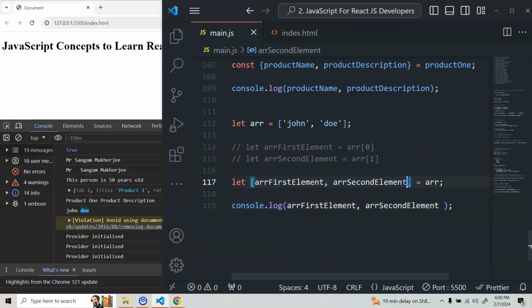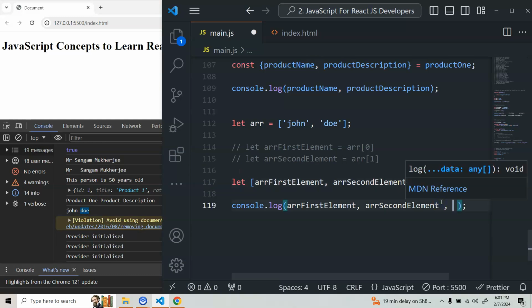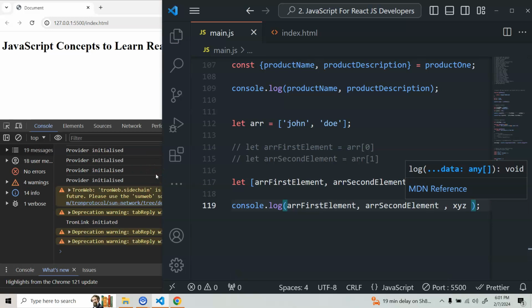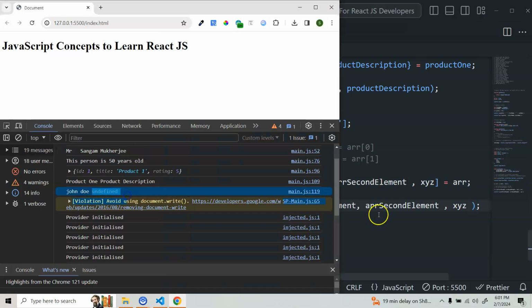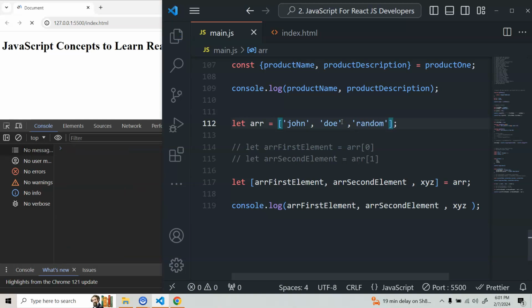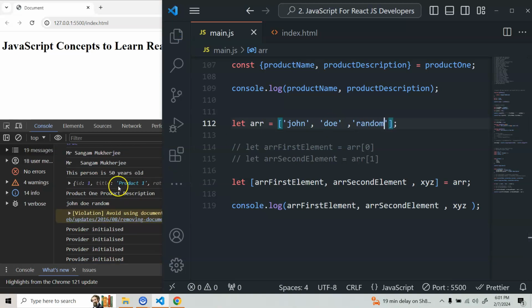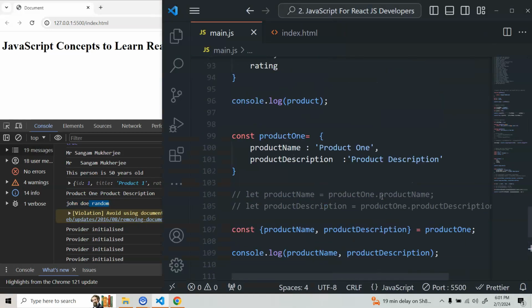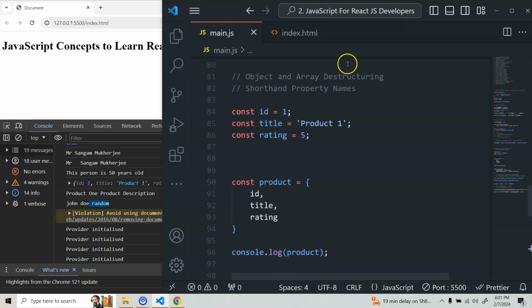Now you can't take a third parameter here because that doesn't exist, and let's see what will happen. Now these all are very important interview questions also. If I go here, it is getting undefined because we don't have any element, but if I just add here a random value, so now there are 3 elements in the array, so we'll be getting random here. Alright, so this is the concept of the shorthand property names and the object and array destructuring.